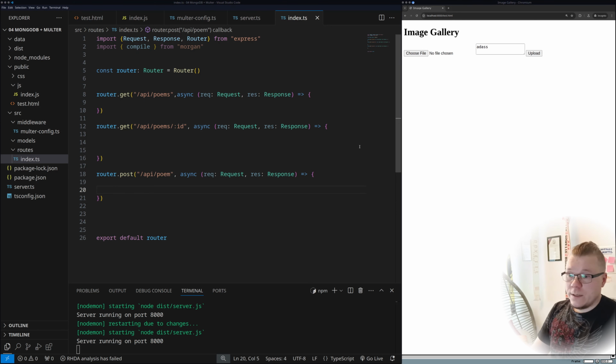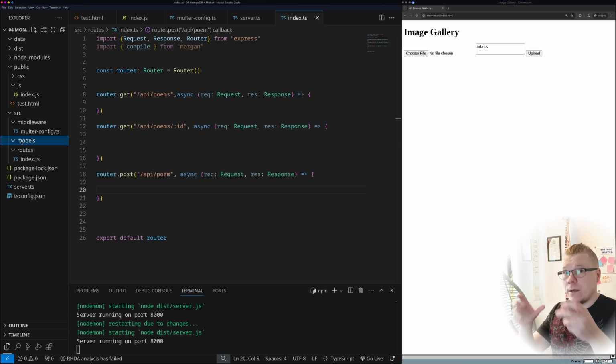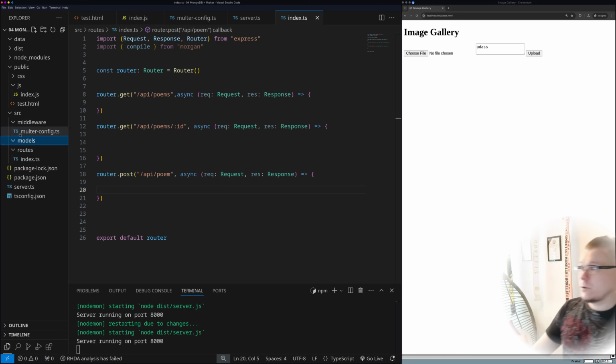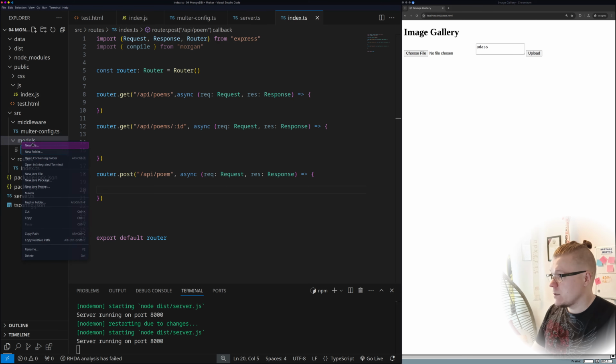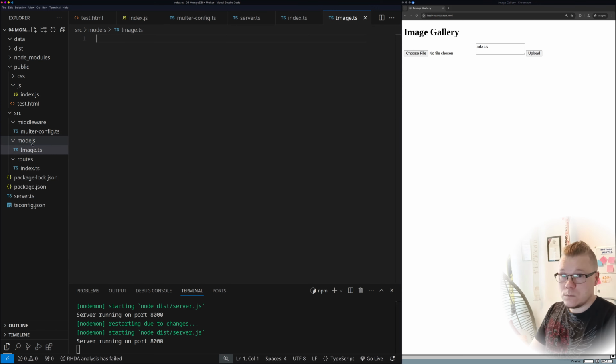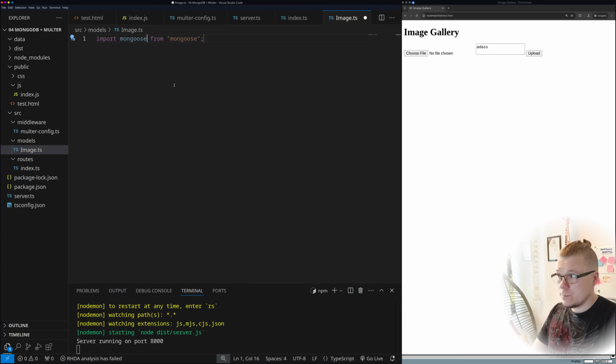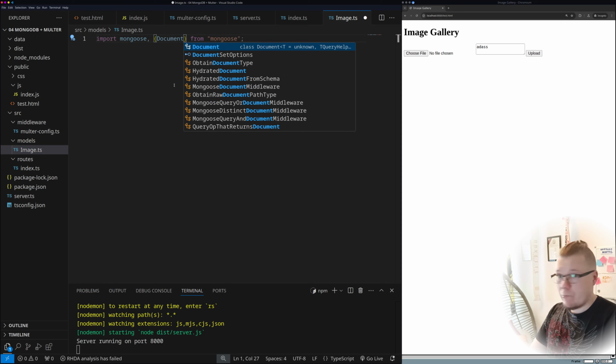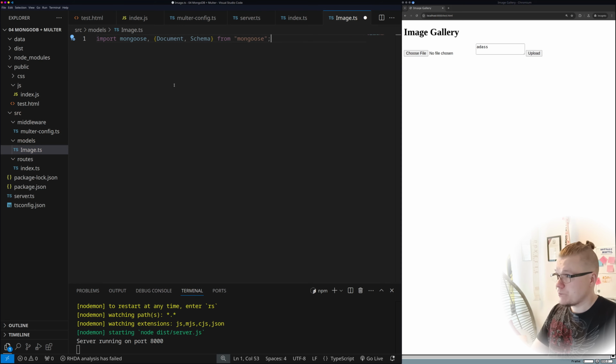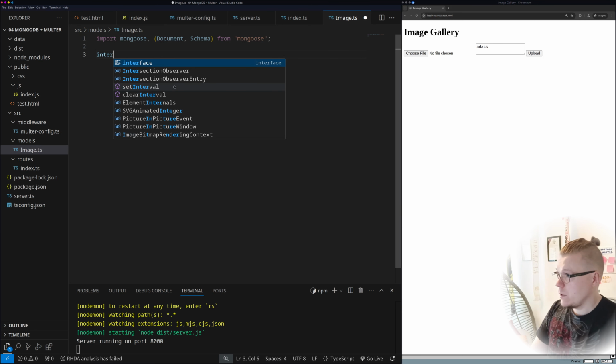So first we will need this model, as we are saving the image file on the file system, but the description and link to that file are going to the MongoDB database. So let's first build a model for this. We are starting by importing Mongoose, and we are not taking everything. We need Document and Schema. Then let's build an interface.